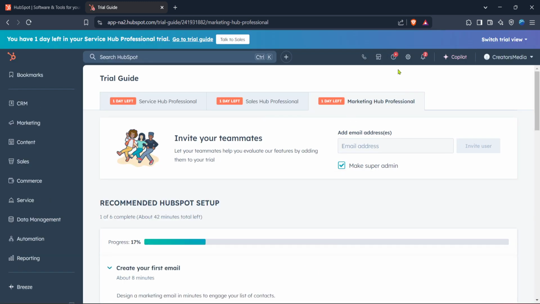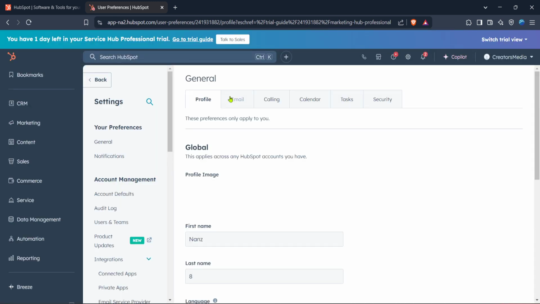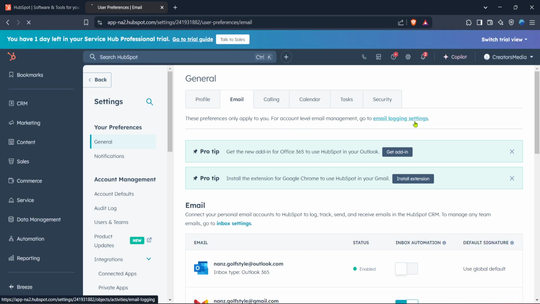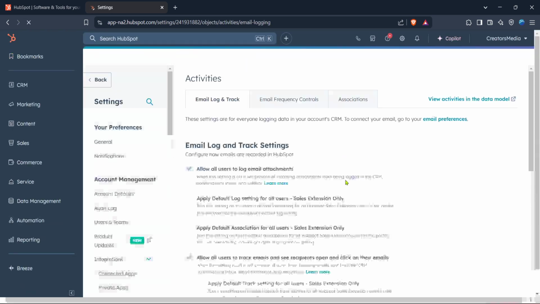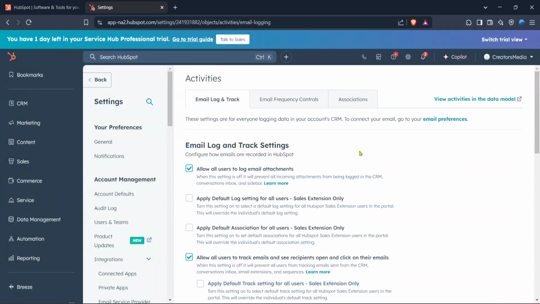Keep in mind that configuring these settings correctly is crucial for ensuring that your sent emails are effectively logged in HubSpot, helping maintain a comprehensive record of your communication. As you adjust these settings, you'll notice various options for tracking and logging. These controls allow you to tailor the email logging process to suit your business's needs.